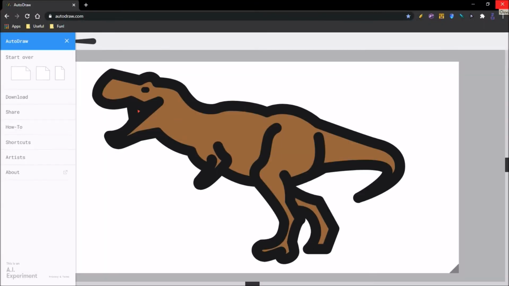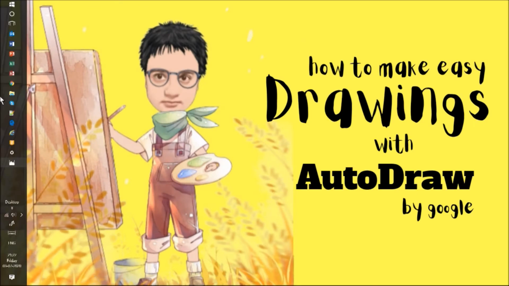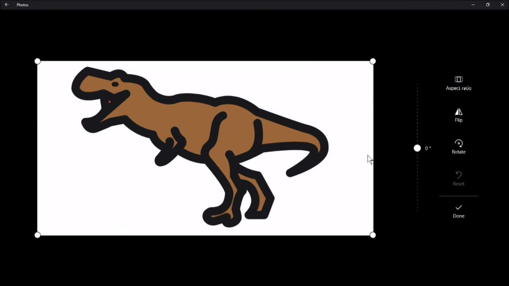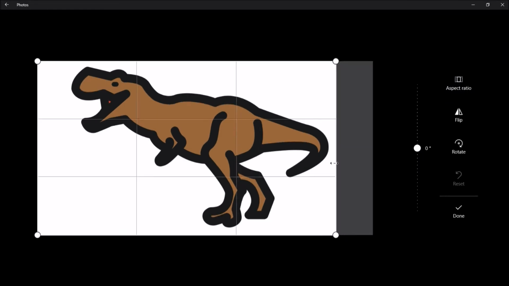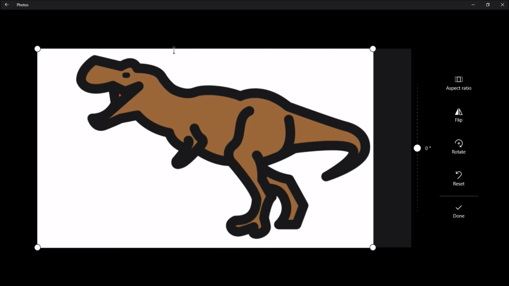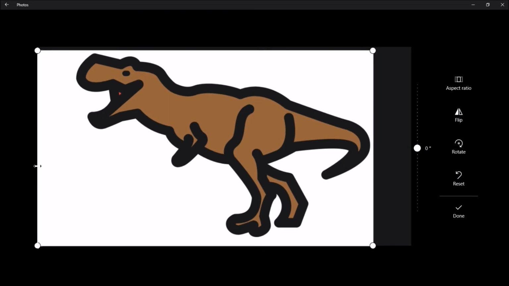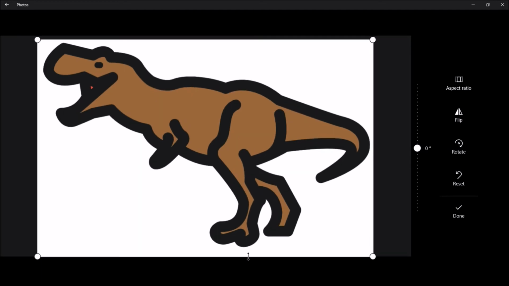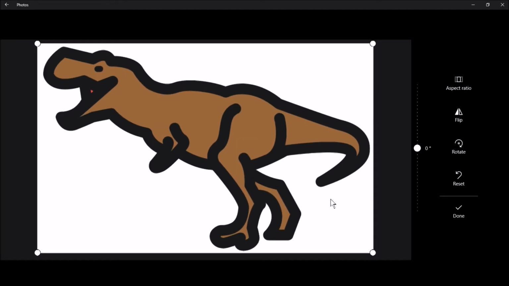So now I'm going to close AutoDraw. Open gallery again. And I'm going to edit this. Just crop it so that we can use it in our animation. So I'm just going to open PIVOT Animator once and insert this, right? I'm not going to animate with it. I'm just going to show you guys that this actually works.